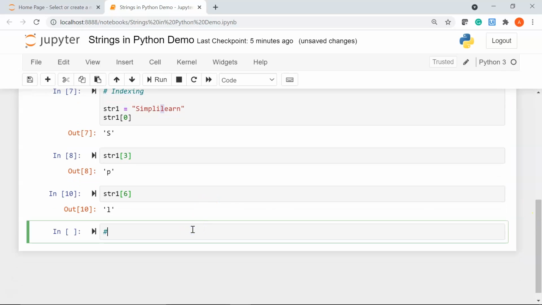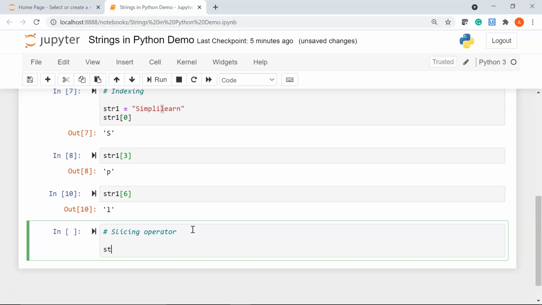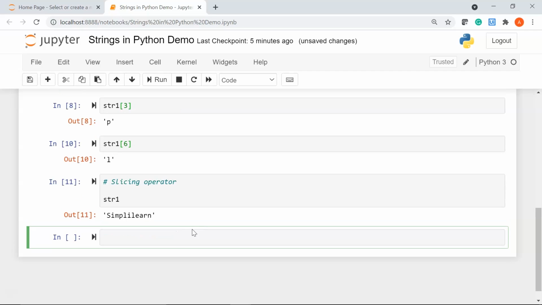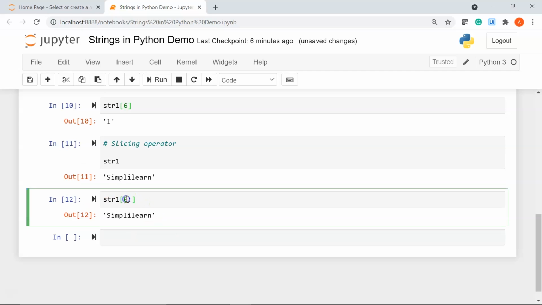Now let's see how to use the slicing operator using colon. I'll write slicing operator. I'll use the same string str1. Let me print it once again. We have Simplilearn. Suppose I write str1 within brackets. I'll use the slicing technique now. I want everything starting from the 0th index. I get Simplilearn. So here I am printing everything that starts with the 0th index.